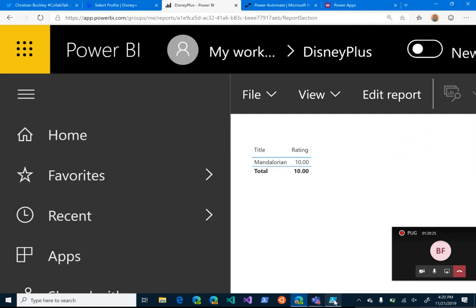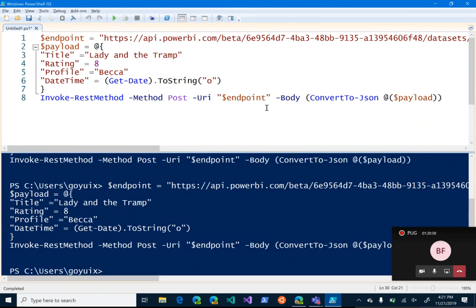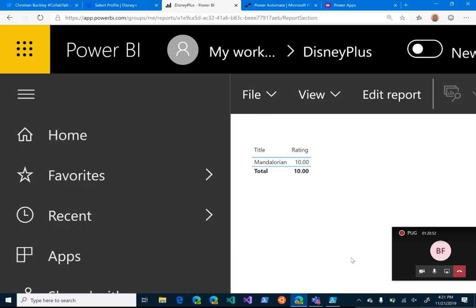If I came back over here to PowerShell and I said, you know what, one of the other banner shows that they're trying to launch with is this new Lady and the Tramp. I'm sorry, I can't give that quite as high as a score. You know, it's still good. My daughter watched it, not me. She probably liked it. So we'll switch that to Becca. We'll run our script again. No errors in PowerShell. We jump back over.